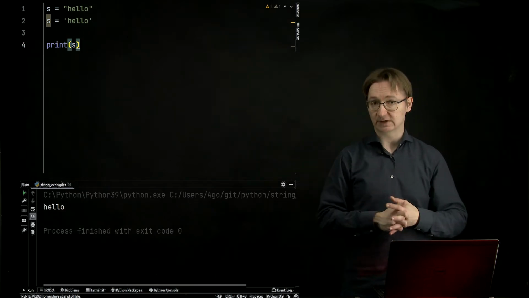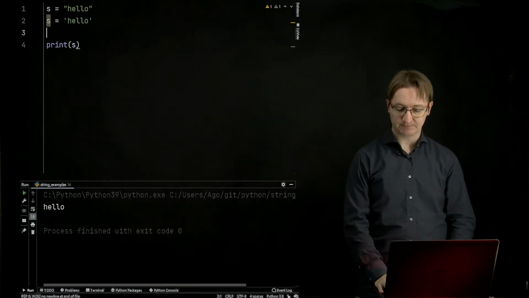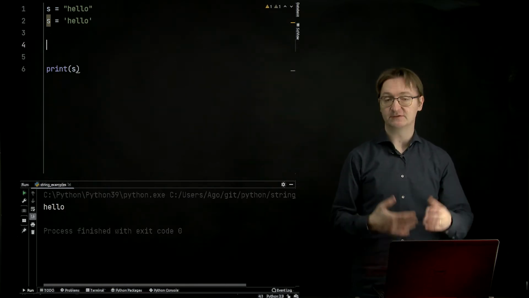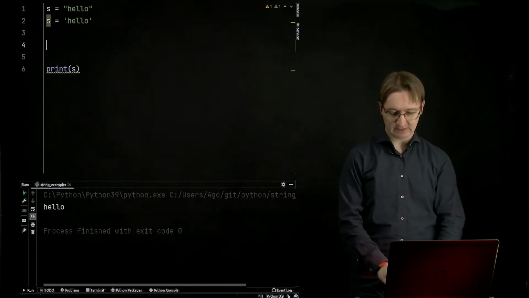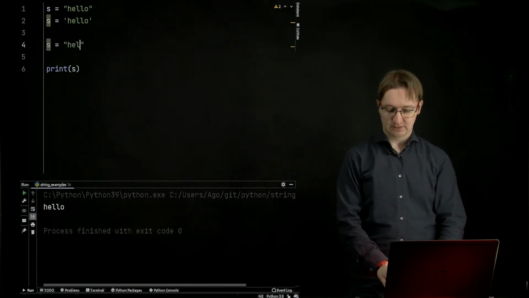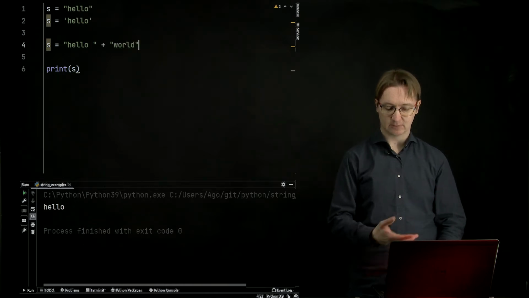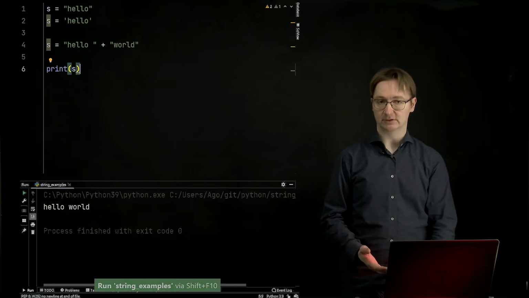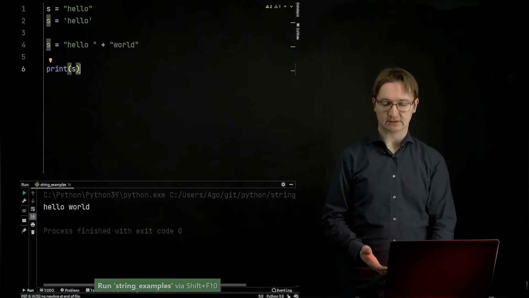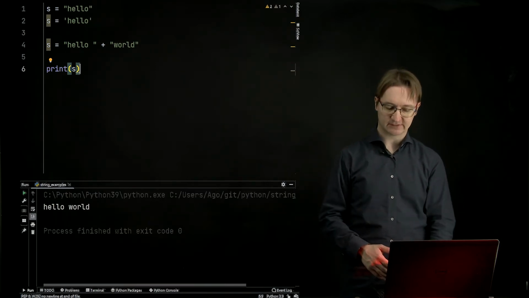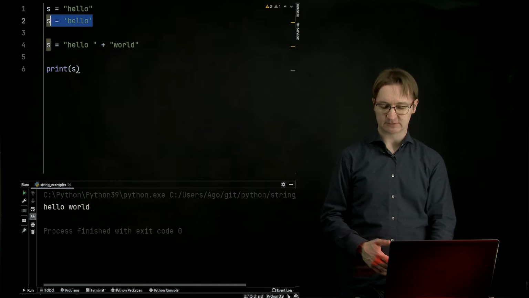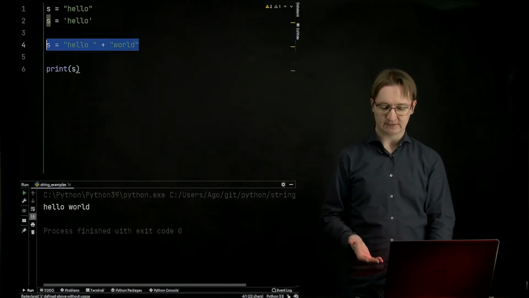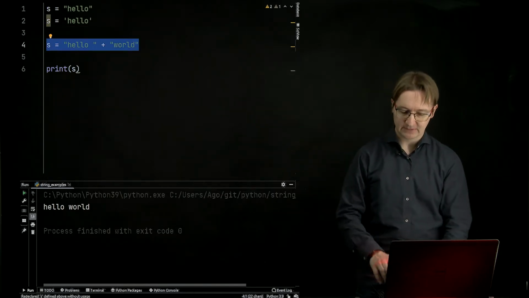And let's see what we can do with strings. For example, we can add different strings together. So for example, I can say that s is hello plus world. So I can get hello world. And now if I print it out, I can get hello world. What happens here is that I overwrite this s several times. So here is one value, then I just overwrite it with the same value, and here I also overwrite it.